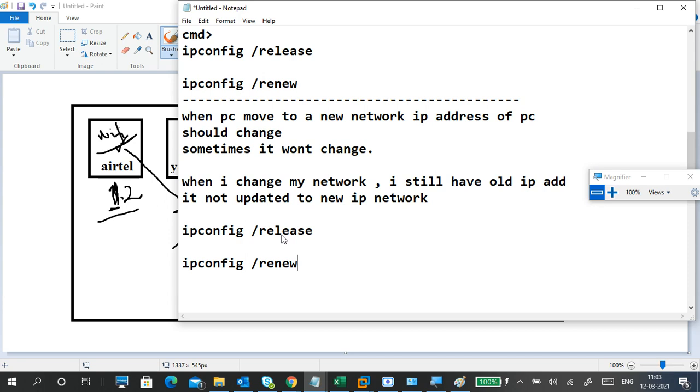And still your PC is not working. Your PC is not getting a new IP address. Still it is showing the old IP address only. Then ipconfig /release, ipconfig /renew.